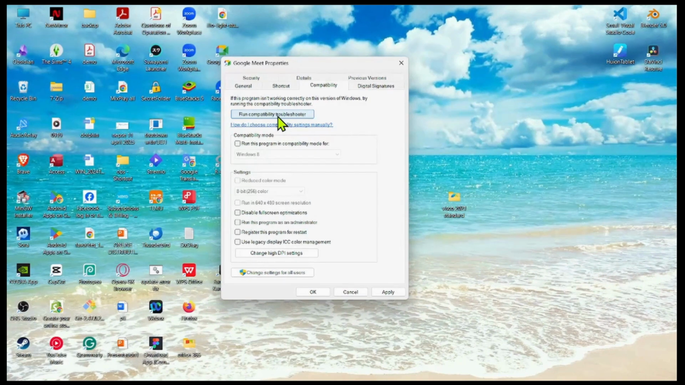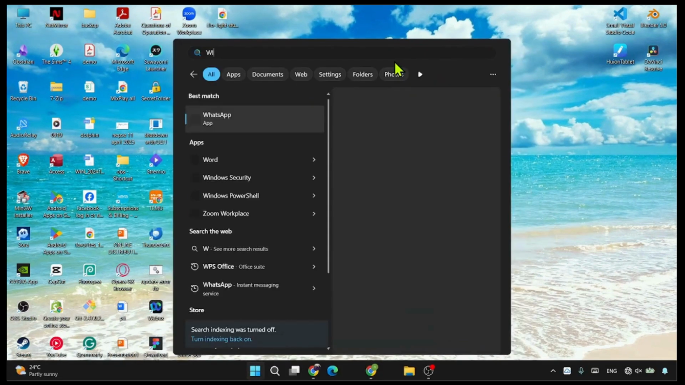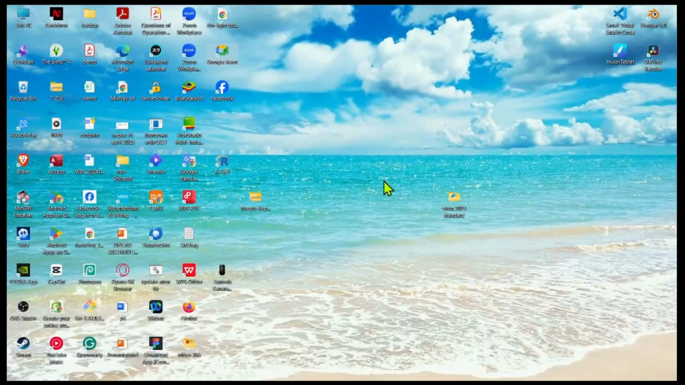And the final step is we need to make sure that our Windows is actually up to date. So go with your search bar and then search for any Windows updates. Go with Windows Update settings and make sure that you're up to date. Once you're up to date, you need to go and restart your device and your problem will be fixed.